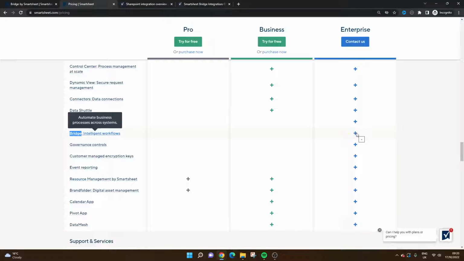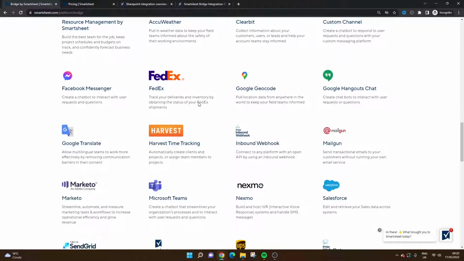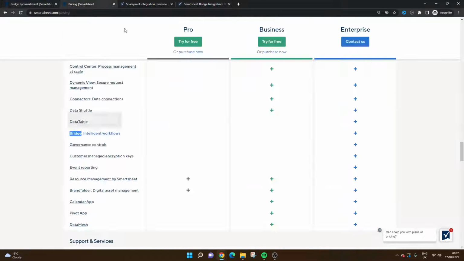So you might not have that already. So you may need to actually upgrade your plan, and obviously that's going to come with a cost. So do bear that in mind. But as I say, with all of the different integrations, it may be cost effective for you, or you may just find that this is actually worth it.